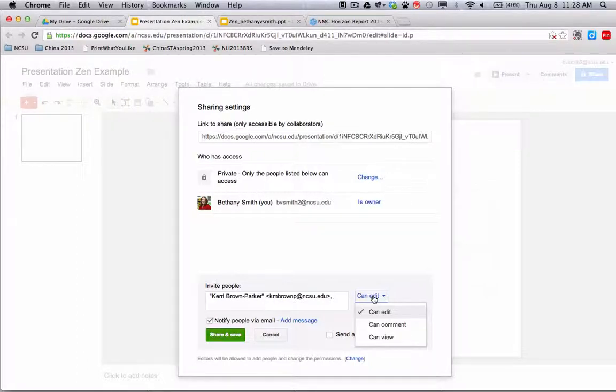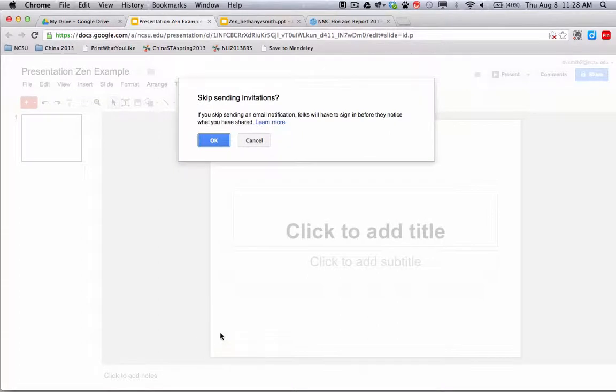I want to go ahead and give her editing privileges because we're both going to be working on this document together for our group. So I'm going to go ahead and click Share and Save. Now, sometimes you might want to notify people via email if they don't know that you're sharing something with them, so that they understand why something's being shared with them. I'm not going to notify Carrie because she might be sitting right next to me because I'm doing my group project. So I'm going to go ahead and Share and Save.